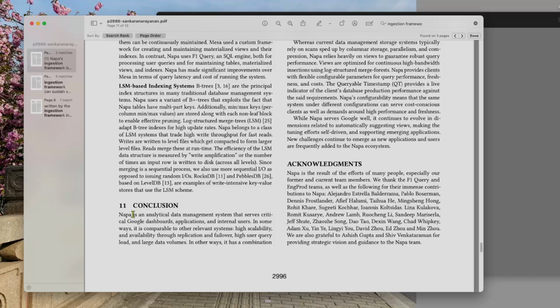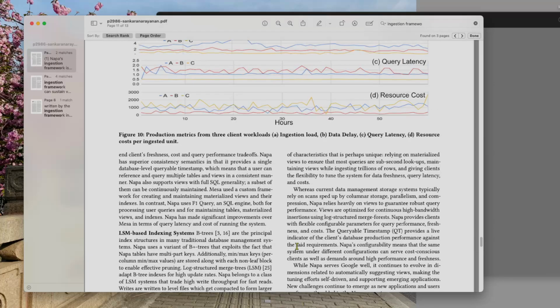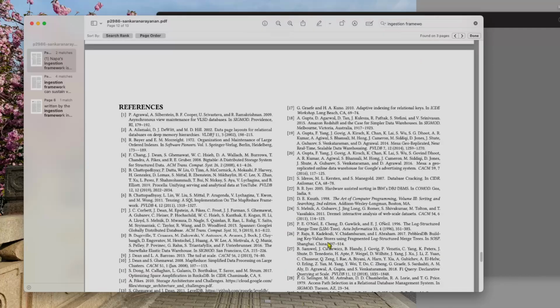So the conclusion is Napa is an analytical data management system that serves critical Google dashboards. I think GA4 is using Napa. I think so. For application internal users, it is compatible with all relevant systems: high scale availability, total application failover, high user query load, large data volume. I think that's all.